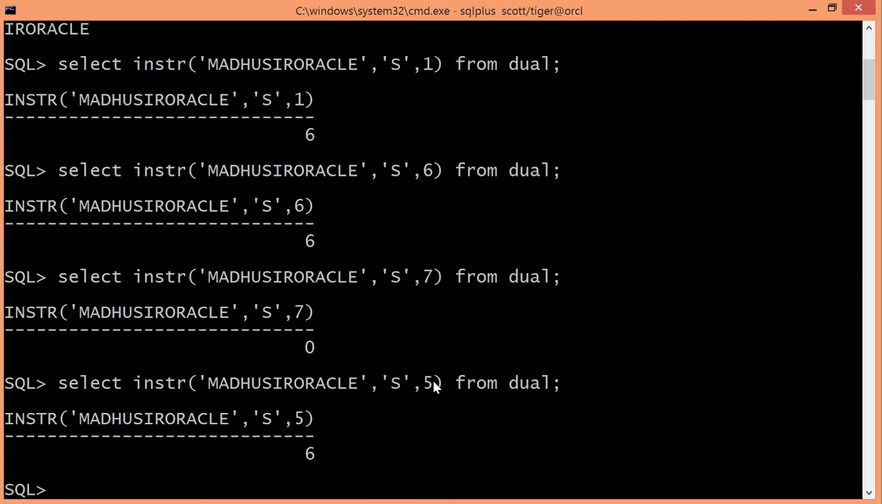See, it never changes the position of the string. It is the starting point, counting from where we need to start. You are telling the function, start from fifth. Wherever you find the S, it will return. Not only S, you can search for some other character too.